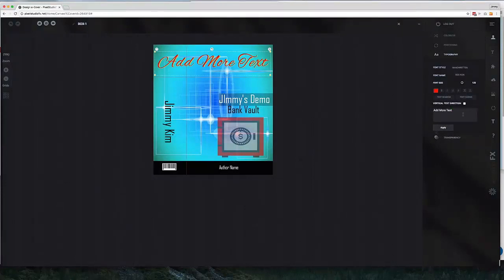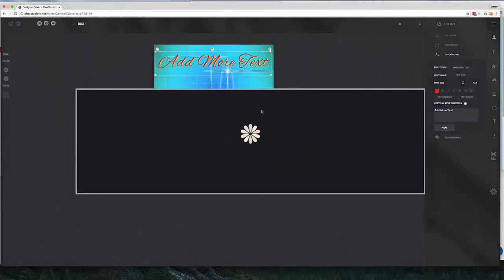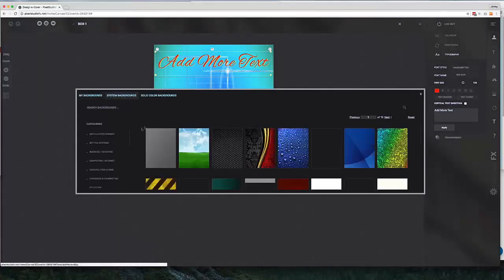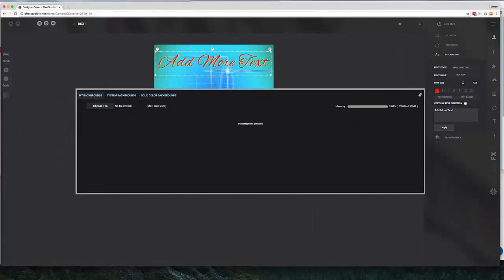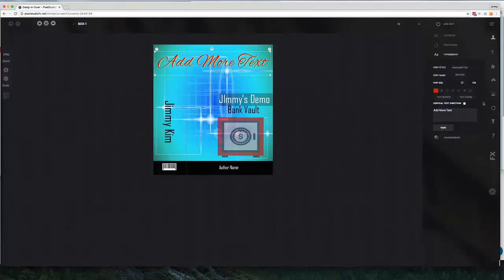You can change things like your background images. You can look at the system background that comes up, and you can always upload your own. That's an important part of Pixel Studio FX. You can absolutely make it your own. We've got the undo button here. We've got support on the right-hand side. We've got all of the different options.